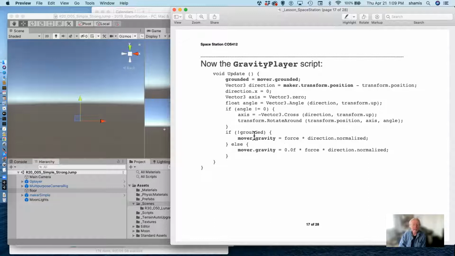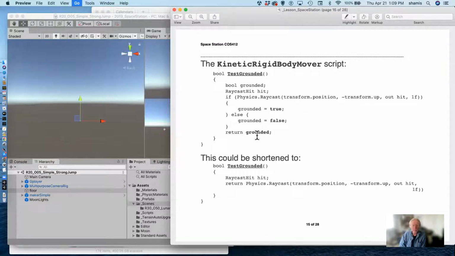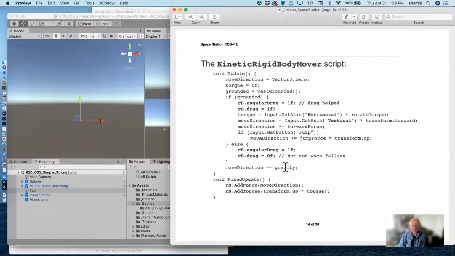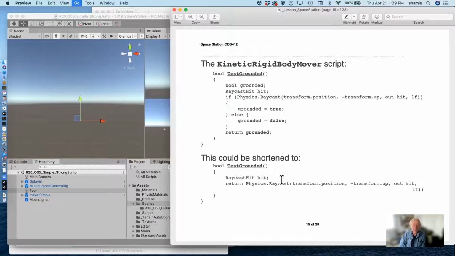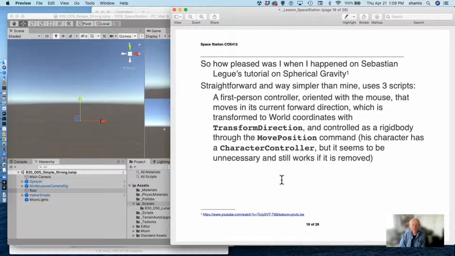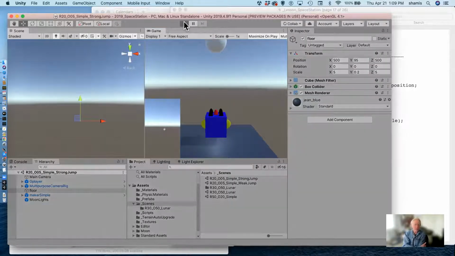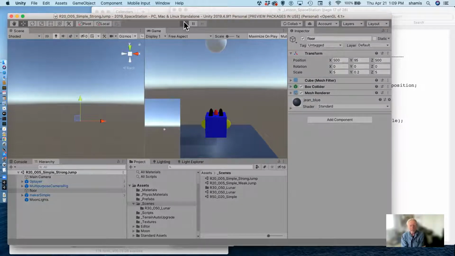And this is the thing that's setting the gravity back here in the kinetic rigid body mover, where the gravity is used here, subtracting information out of the move direction that is the add force thing that we're doing. So this was my first kind of version of this. And so here's this running. I believe this is the strong jump situation here.